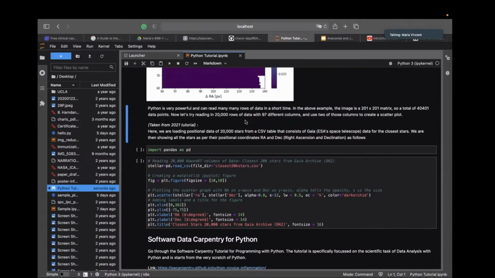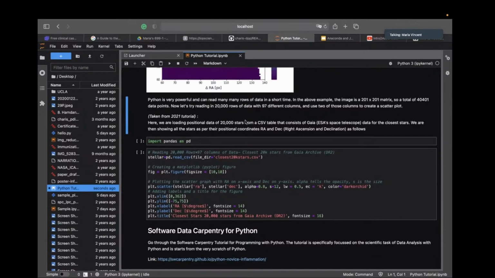So that's like what? 2 times 10 to the 6 data points, 2 million data points. There you go. So I'm going to read in all of that and then use 2 columns to create a scatter plot. And this you might have actually seen in the 2021 version of the tutorial if you've explored it.